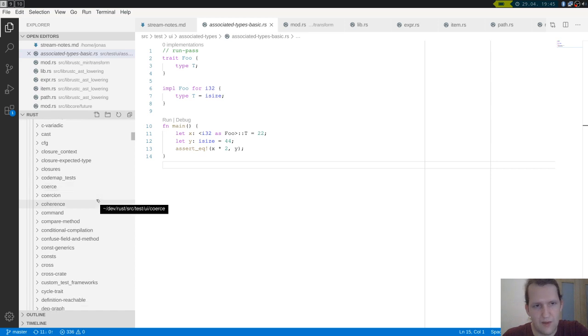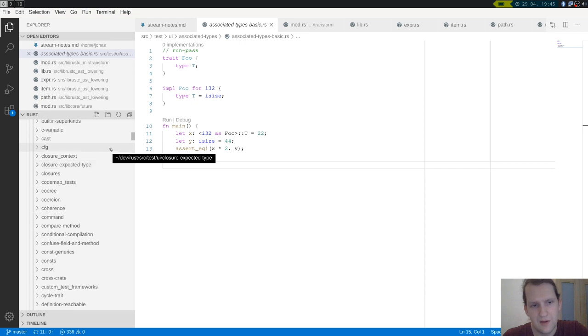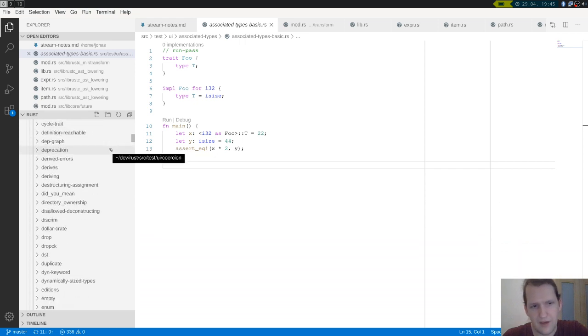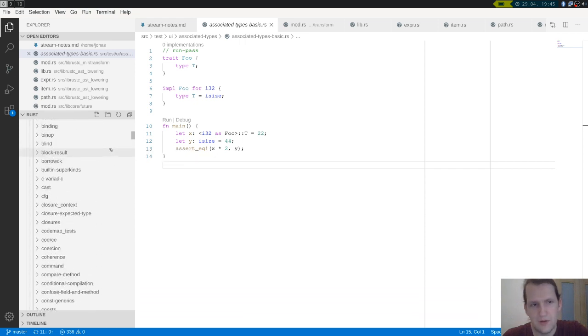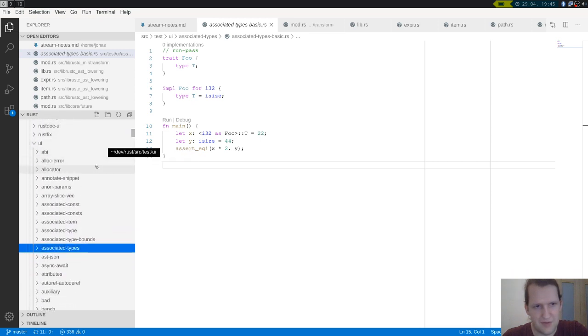There's a whole bunch of tests. Just the UI tests alone are almost 10,000 of them. So yeah, I have no idea what most of these do. Don't get scared by the numbers. Just look at what seems to be the folder you're looking for and put your test in there, and then you're basically good.